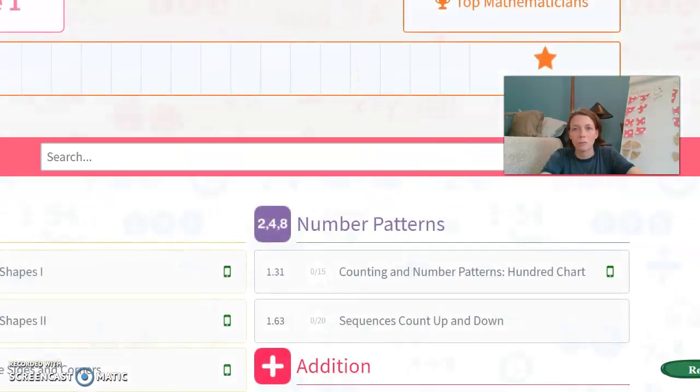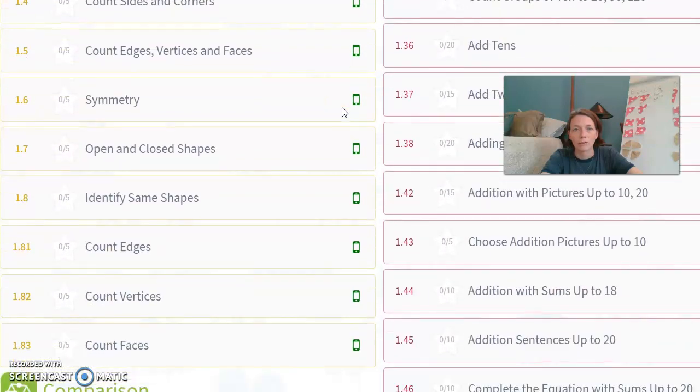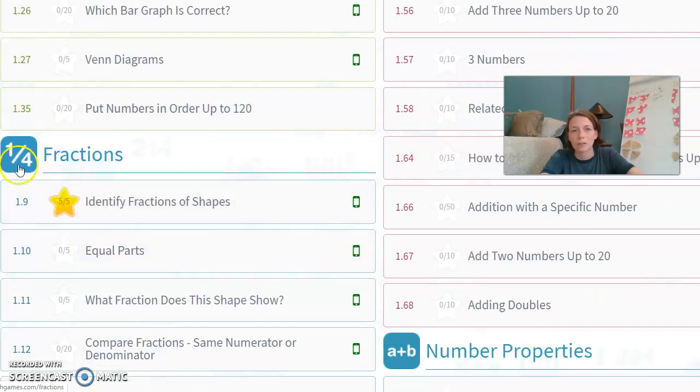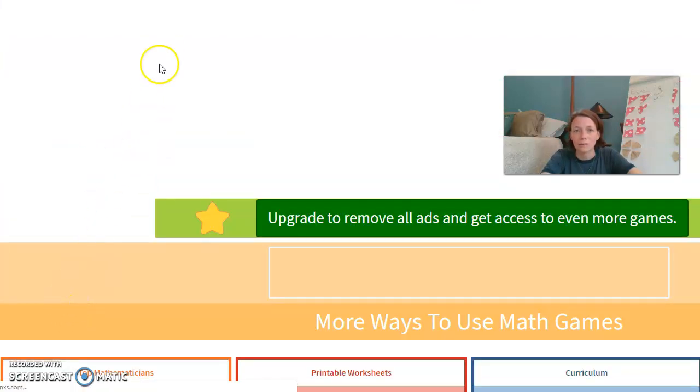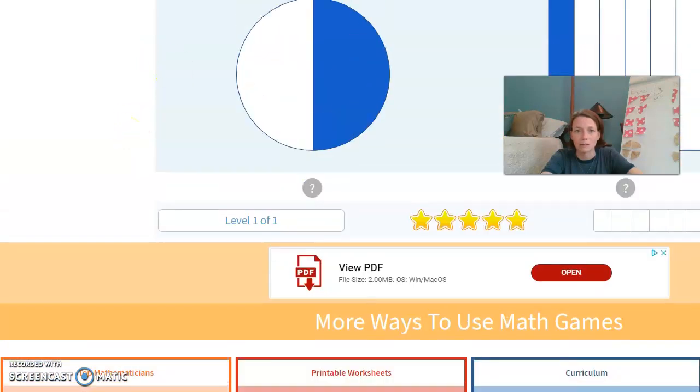Once you click on grade 1, you are going to scroll down the page. You're going to look on the left, and down here there's this nice 1/4 sign that says fractions. I want you to practice lesson 1.9, identify fractions of shapes. Looks like this. It says which figure shows halves.